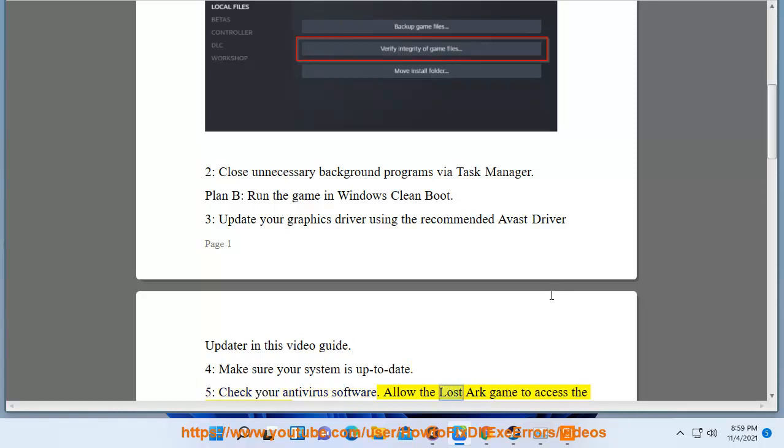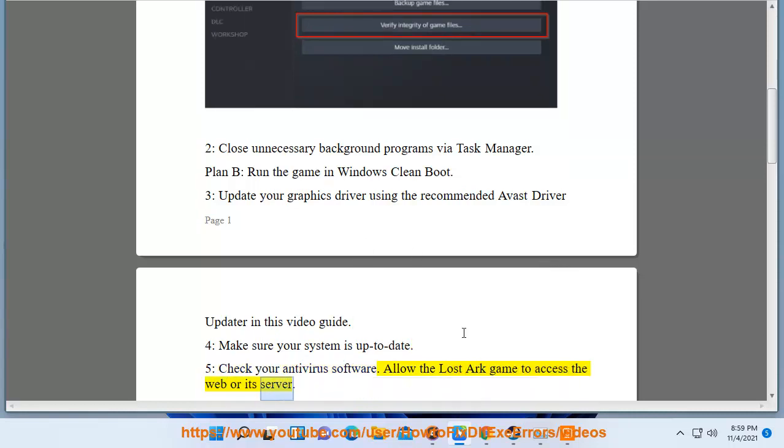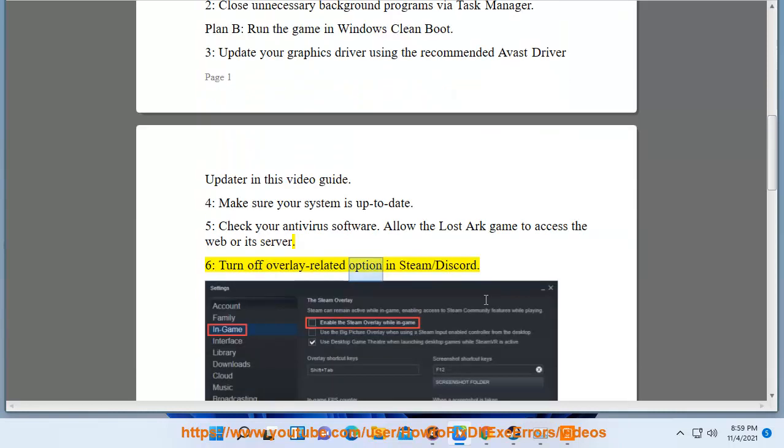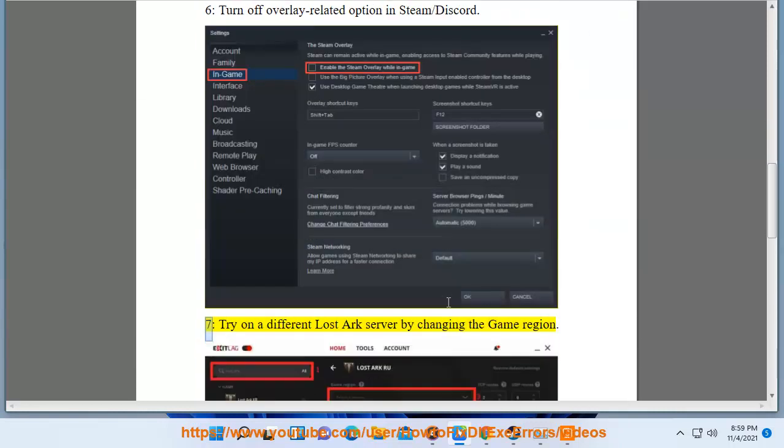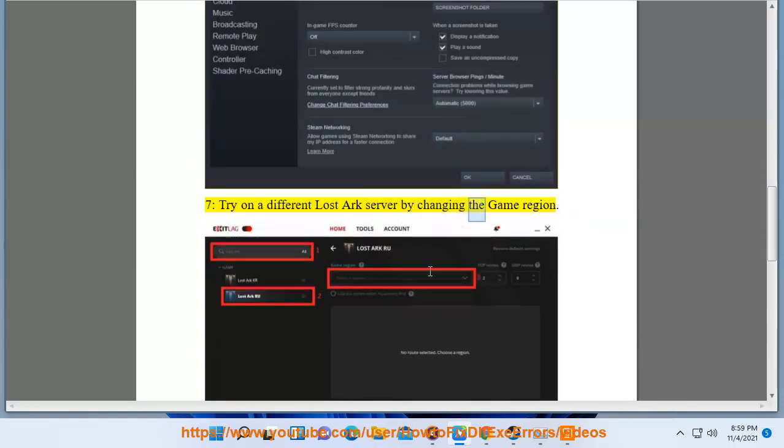Software. Allow the Lost Ark game to access the web or its server. 6. Turn off overlay-related options in Steam/Discord. 7. Try on a different Lost Ark server by changing the game region.